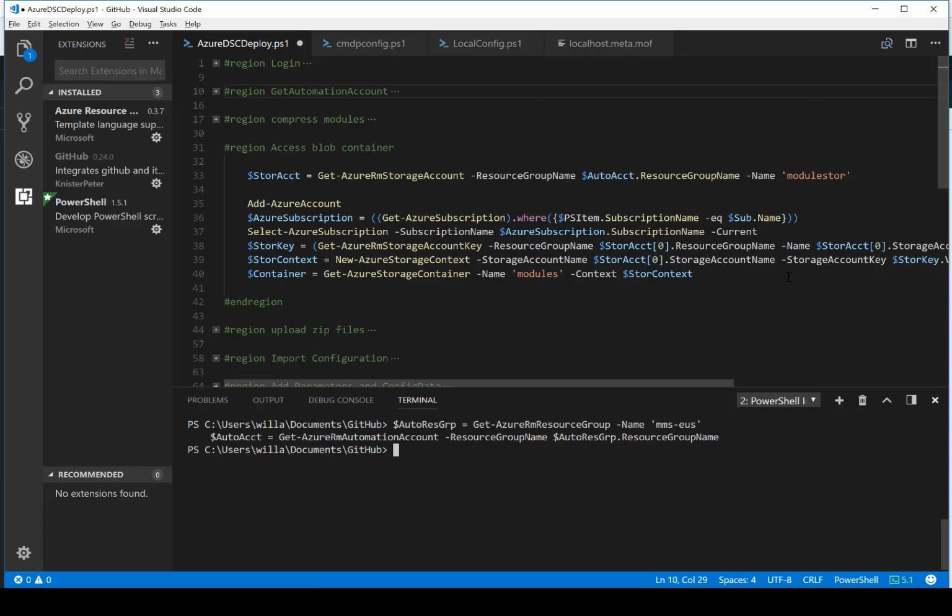In order to be able to upload into the modules directory, we need to first upload the zipped files that we've created into a blob storage account. And then from there, we can import the zipped files into Azure Automation's modules directory.